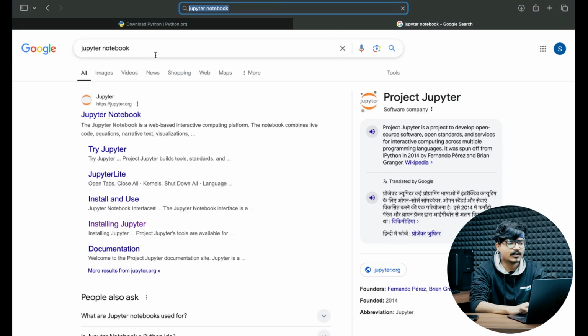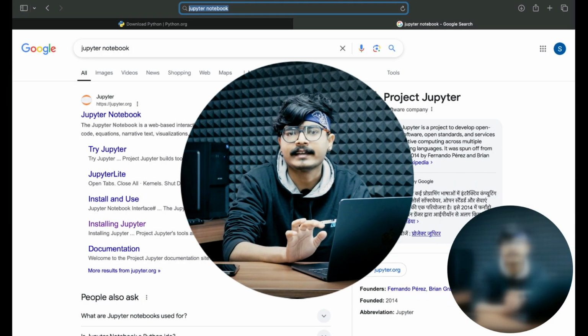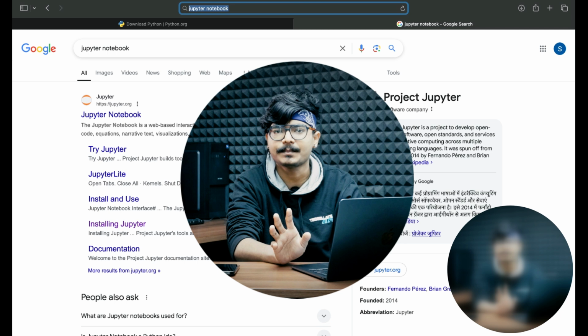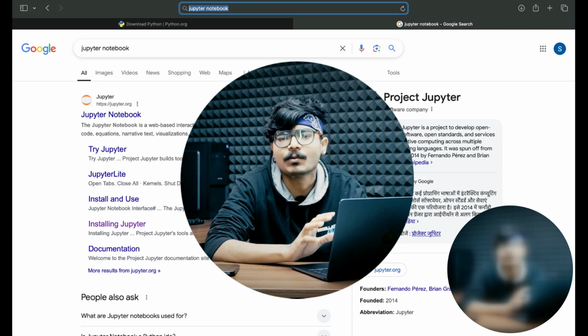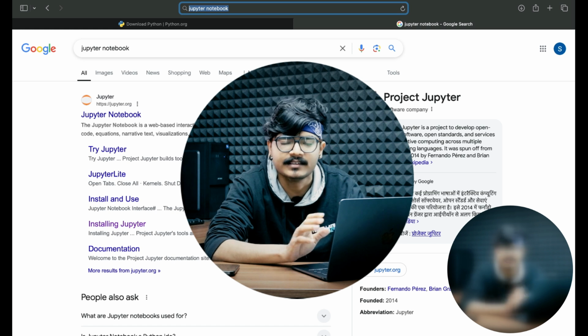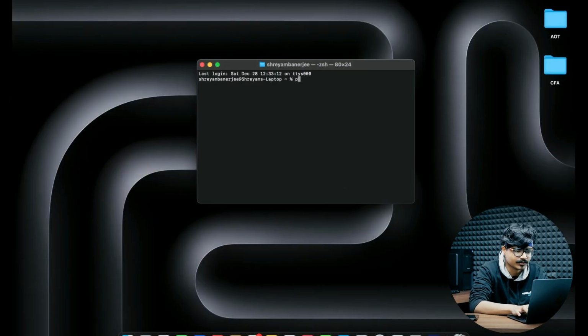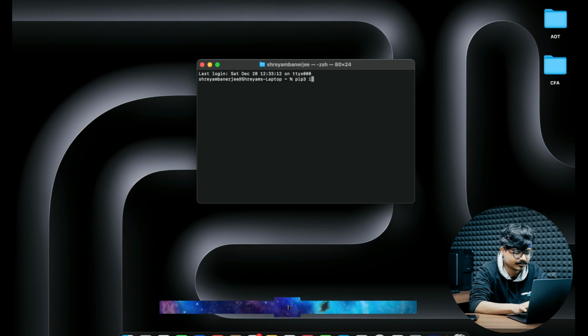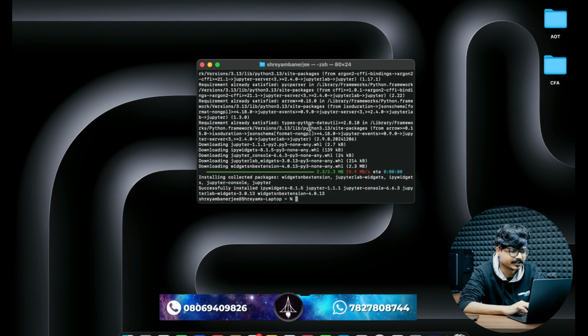For downloading Jupyter Notebook, the easiest thing you can do is go to your terminal or console and type pip install jupyter. Now, what is pip? Pip is basically a package manager for Python. Whenever you want to download a package or a module in Python, you use pip. Let's go to the terminal and quickly see what happens. It's already there, but if I type it, let's see. It's downloading it again, and as you can see, it was successfully installed. So Jupyter is on your system now.